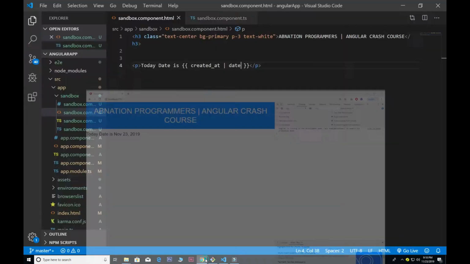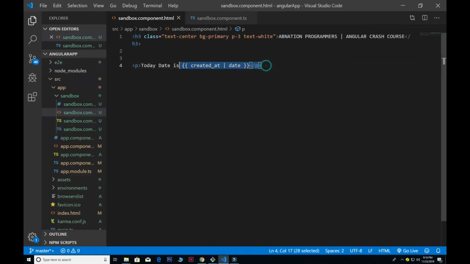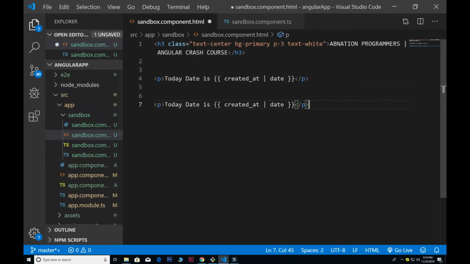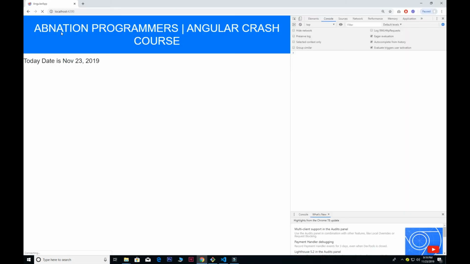I can also change the formats. To do that, I grab this, paste it down here, and use the date formats as I just explained. Again I use date colon, put some double quotes, and then MM-dd-yyyy. It should be four y's here. If I go back to the browser, you see the format has been changed a bit. Now it's not showing November, only the month, day, and year.